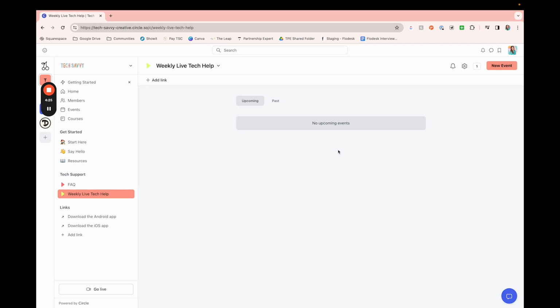So the event space looks different than the post space, and something to note is once you create an event space, you can't change it to a post space and vice versa. Now, the nice thing about the event spaces is when you create events, it has things like add to calendar, it has the live webinars, it has a lot of those event features that the post section does not have.